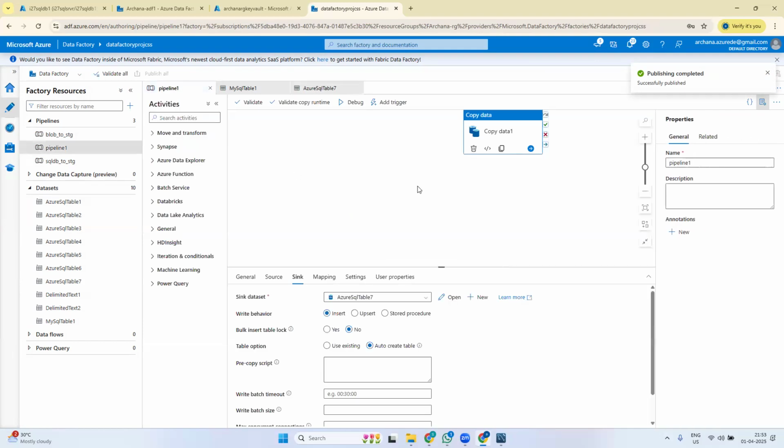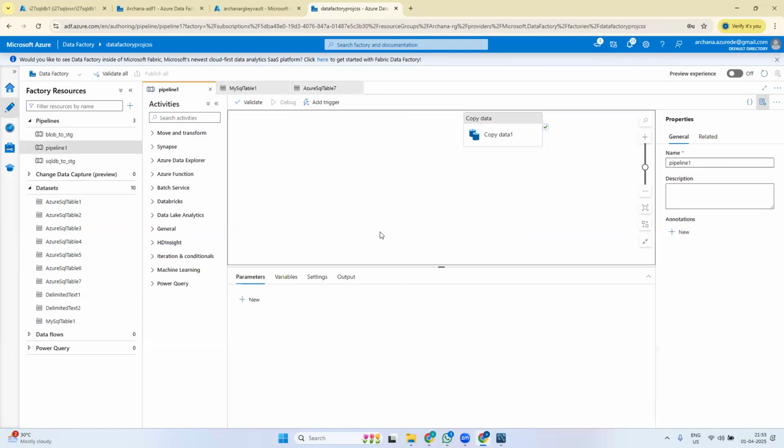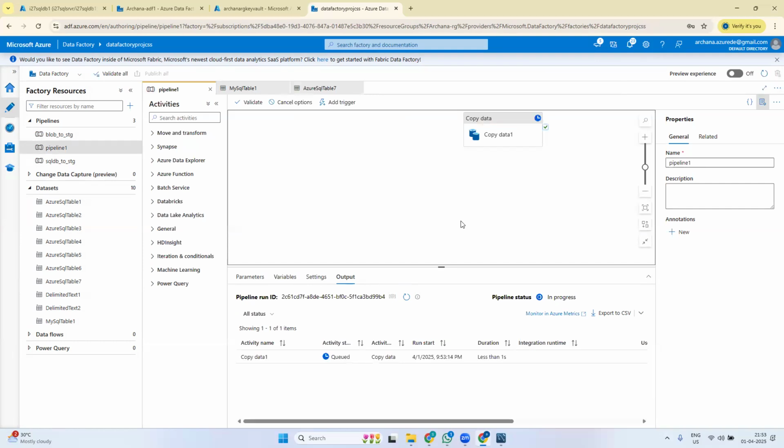Go to pipeline, debug for first time. The data from support log table in my MySQL database will be copied to the table in Azure SQL DB in the Azure Cloud Platform.